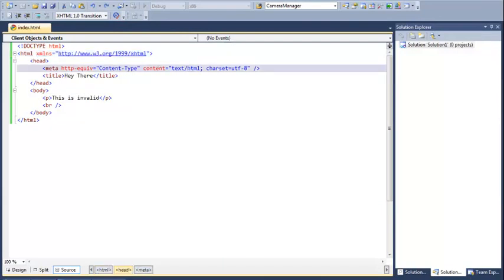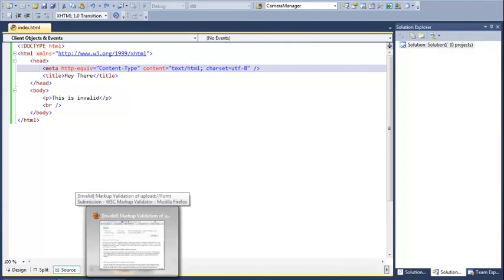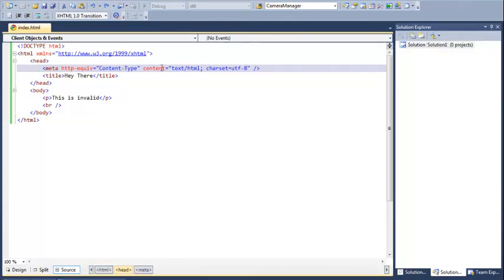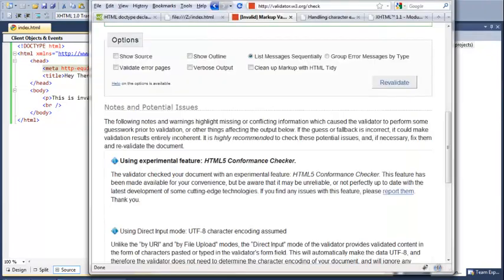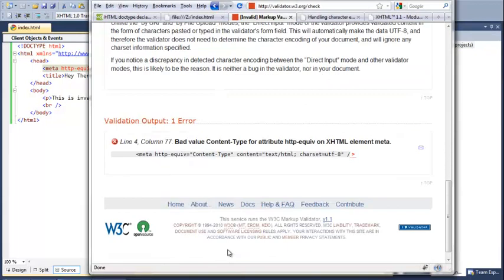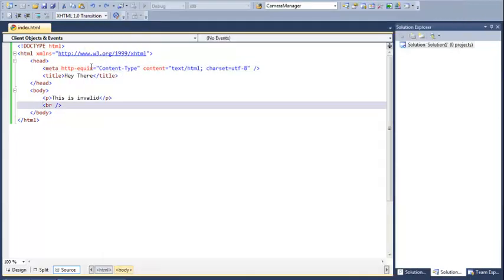Look at your quotes. That's another thing about XHTML. You've got to have quotes around your values. So content in the quote after text/html. Yeah, it's all quoted. Oh, wait a minute. No. Hang on. Yeah, it is. Let me read this, because knowing how to read these is good. Bad value content type for attribute. It doesn't like the content type attribute for some reason.